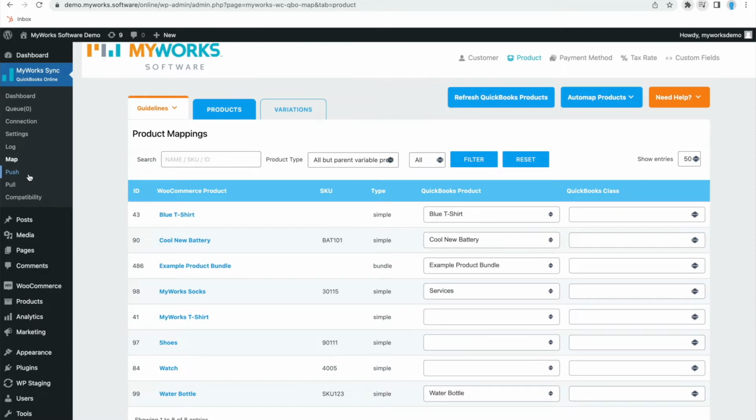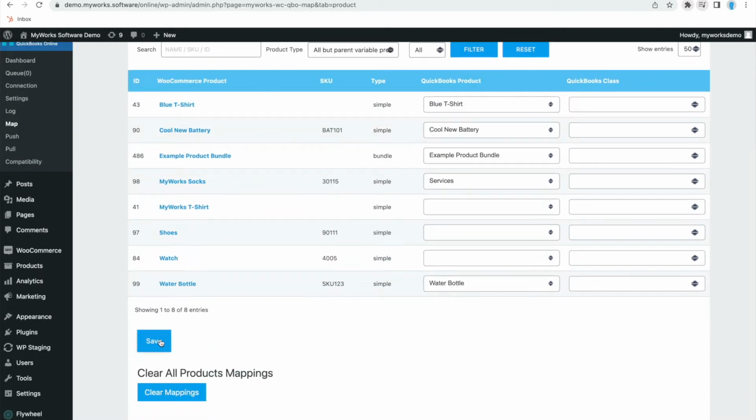If they're only in WooCommerce and you'd like to push them to QuickBooks, you can easily do that in our push menu on the left. Or if they're in QuickBooks and you'd like to pull them into WooCommerce, you can easily do so in our pull menu on the left instead. Once our products are mapped, we can hit save.